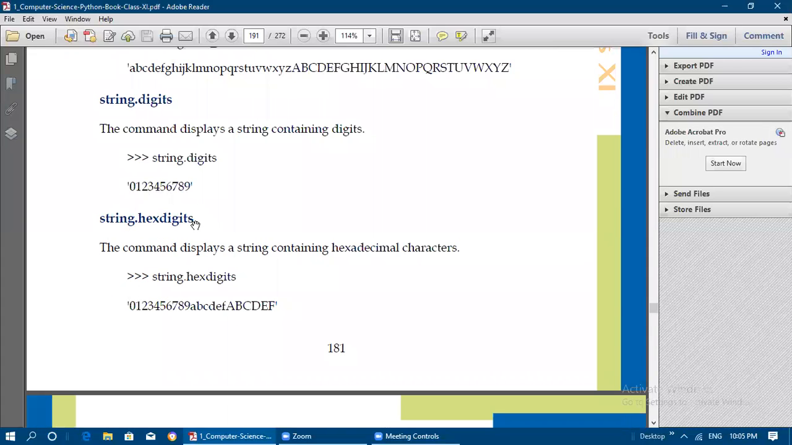Hexadecimal digits will be 0 to 15. But after 9 we will not write 10, 11, 12 like that. Instead of 10 we need to write a, small a or capital A, 11 b, 12 c, 13 d, 14 e, 15 f, like that. Sixteen symbols will be displayed by the hexadecimal digits. So string dot hex digits will display a string containing hexadecimal characters.